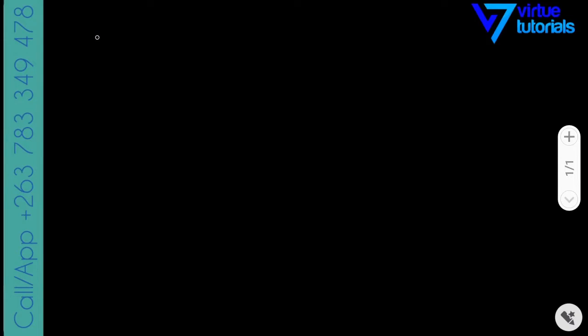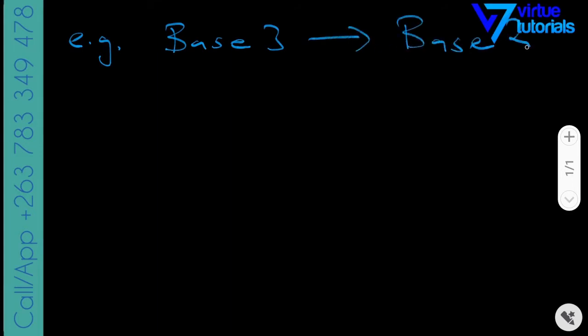Okay, the last part now of the topic for number bases. We want to look at how we can convert between two bases, none of which is base 10. So for example, if we had a number that was in base 3 and we wanted to take it to base 2, how do we do it? Well, there's no direct way of taking a number in base 3 and converting it to base 2.